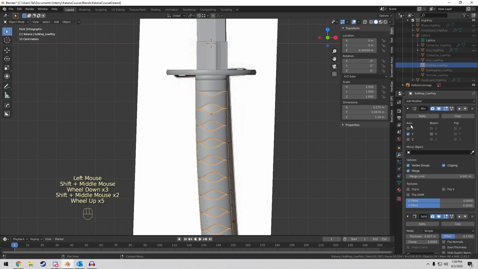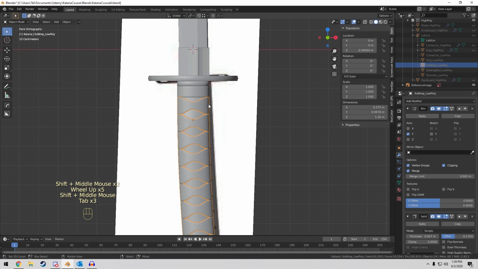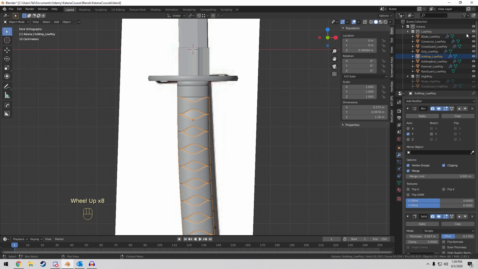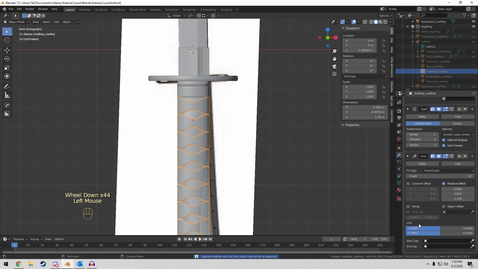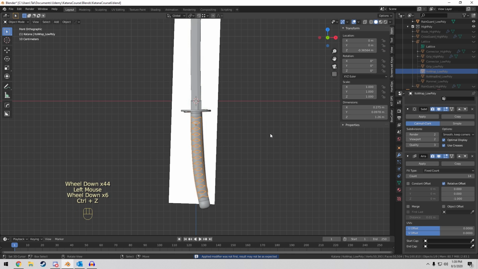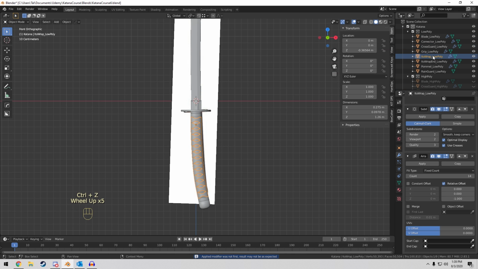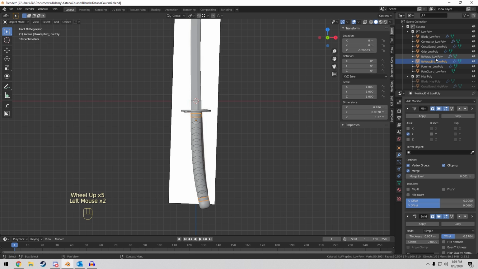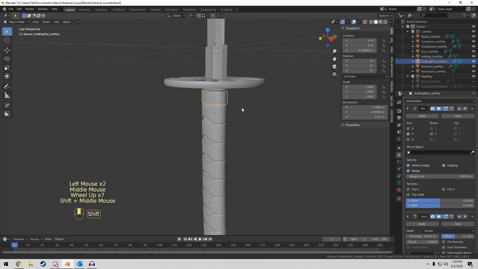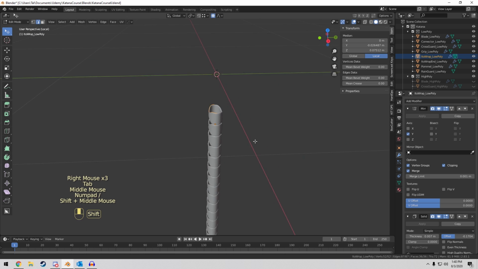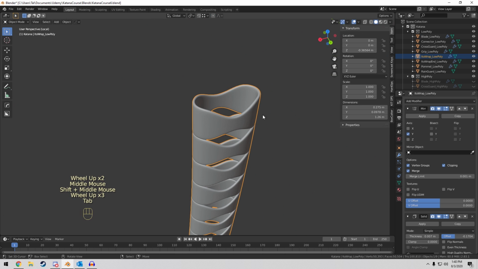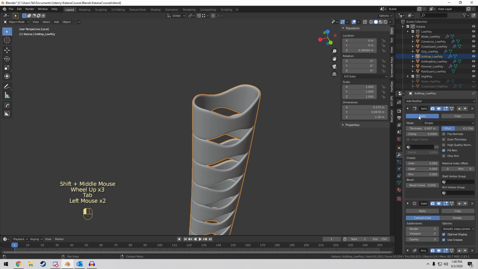So now let's go ahead and come in here to our Unwrap, and we need to work on a few things. Let's go ahead and apply the lattice modifier. Oh, no, we can't apply these yet. It's going to have to be the last thing that's applied. That's okay though. Let's go ahead and come in here and isolate that and apply the mirror modifier and the solidify modifier.